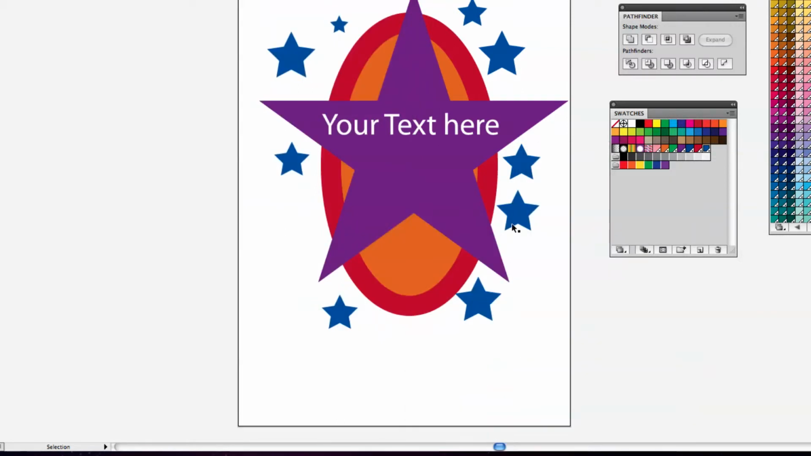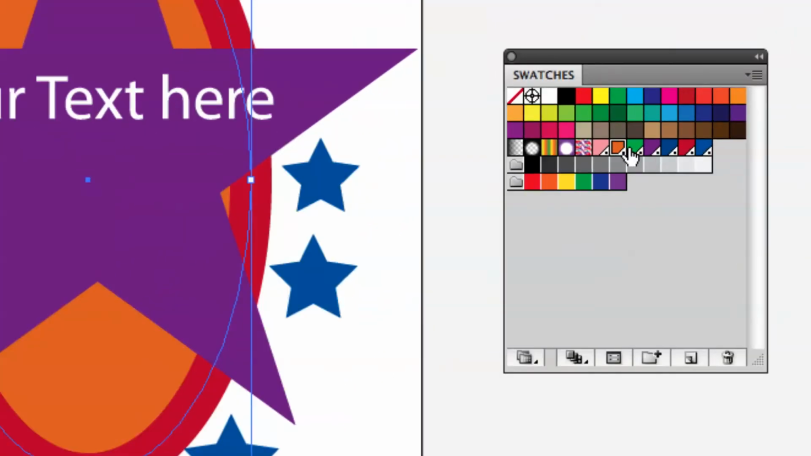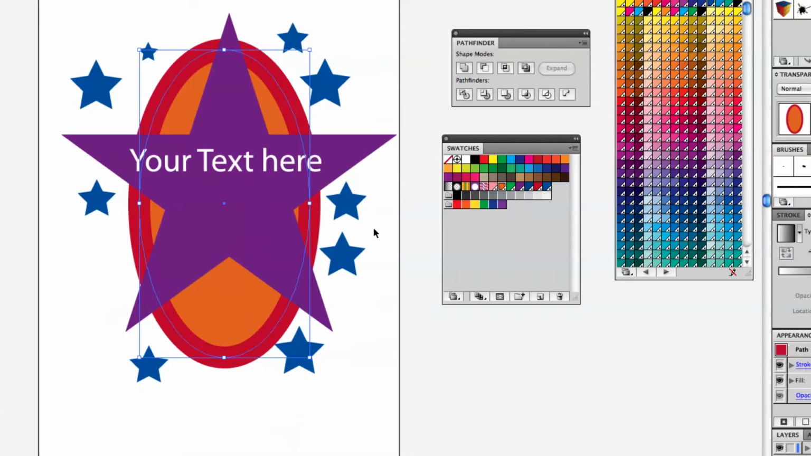When you do choose a color, say for instance I use this purple or this orange, notice in your swatches that it will load up these Pantone swatches into here. Those are the ones with a little dot at the bottom right hand corner.